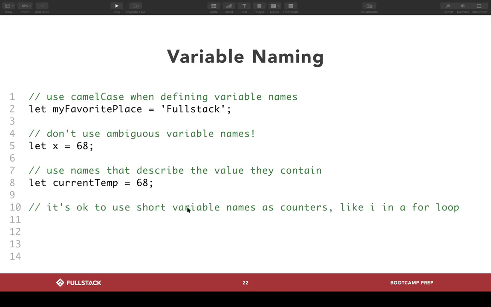But it is common still to use short variable names as counters. So sometimes where there's something that truly is generic, we'll use something like I. I could actually stand for index, short for index. In this case, we are using an index to go through a loop and actually just keep track of where we are in the loop.